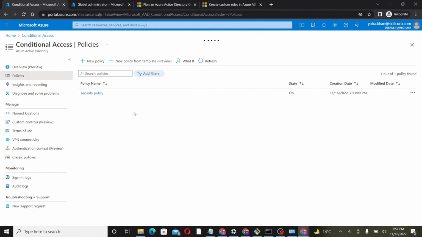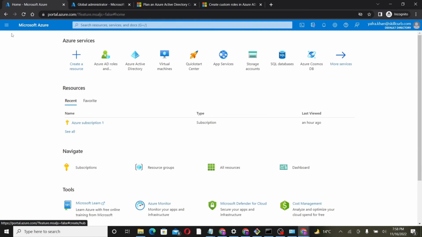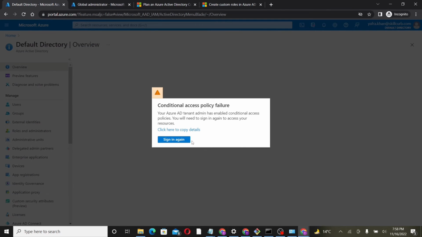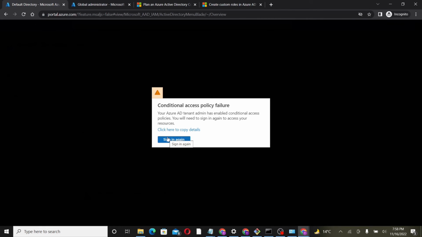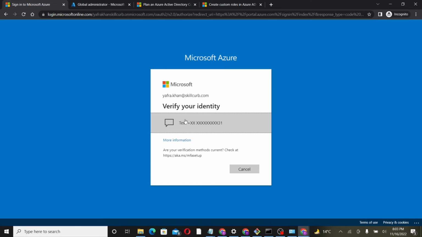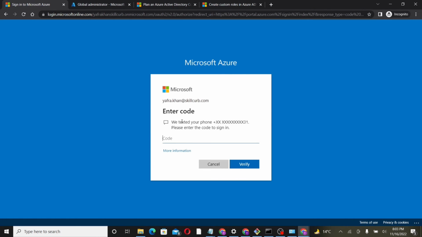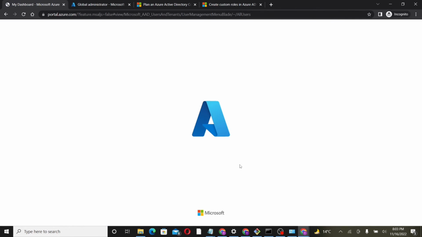Now this will redirect us to the Conditional Access Policies page. Now we'll head back to the Azure Active Directory. When we go here, we are prompted to sign in again. We'll click on that. Now we'll verify our identity through our mobile phone code, which is our multi-factor authentication method. We'll verify this. Now this will redirect us to the Azure dashboard.